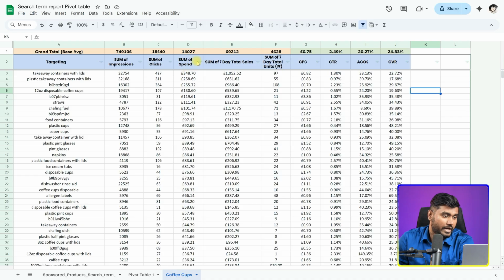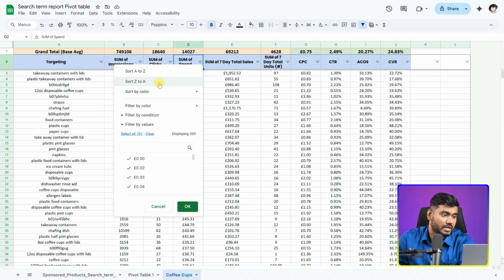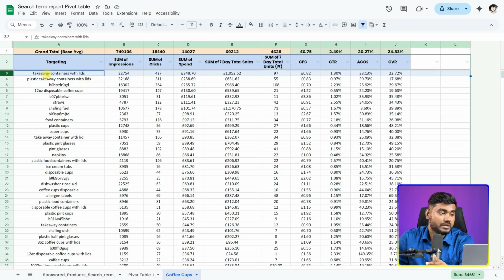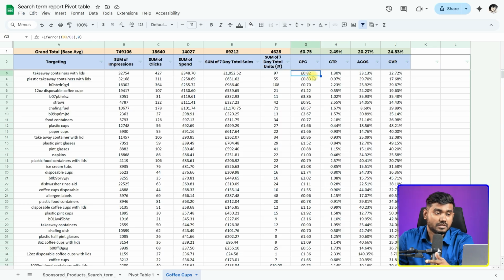Now I have already sorted the keywords from highest to lowest spending. So right now here you can see my top spending keyword is takeaway container with lids, and you can see here my average CPC is 0.82 and the CTR is 1.30. The ACoS is 33% and CVR is 22%. So overall I can say this is a very good keyword for me.